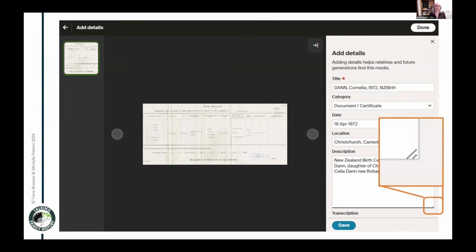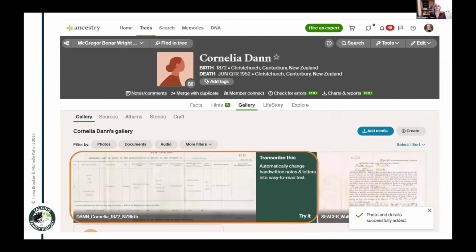So you can actually see more lines in the screen at the time when you're typing in, which can make it a lot easier to remember how you started typing something and how you want to finish it. So I uploaded it just the normal way, pushed save, pushed done at the top of the screen, and it appears in my gallery. Now, because of the type of the document, you'll see it's also popped up with a nice little box that says, transcribe this.